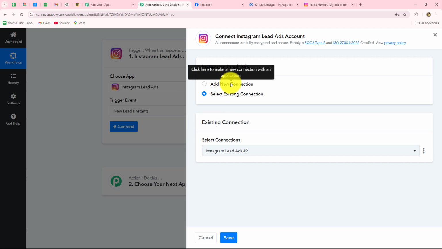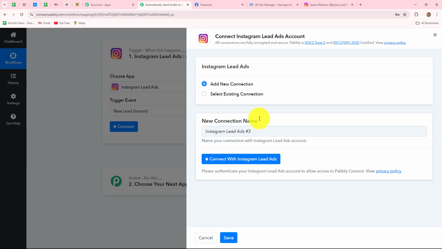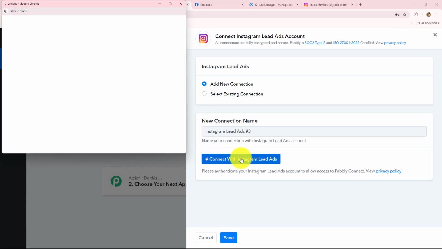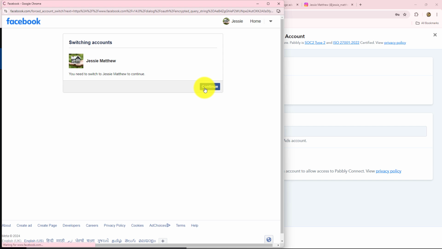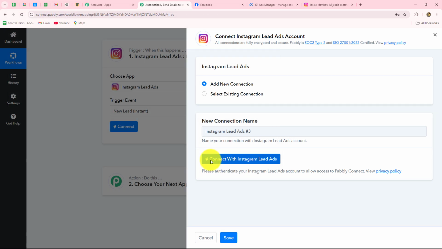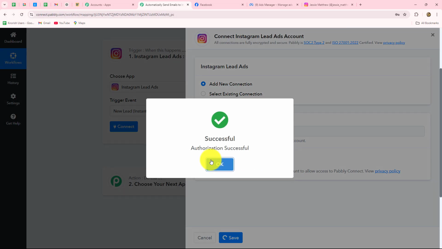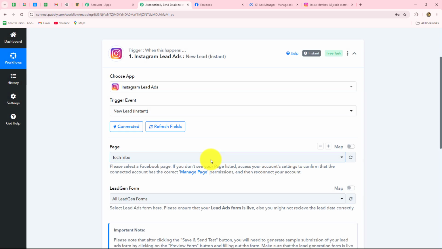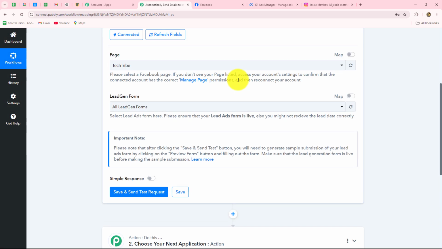As we have done that, now we have two options over here, add new connection and select existing connection. In case you already have an existing connection, just go with that. But to create a new connection, you have to click on add new connection and then click on connect with Instagram lead ads. Now, as you do that, you will select your account first of all. And now we can see that our authorization has become successful and the connection between Instagram lead ads and Pabbly Connect is built. Now let's move forward.